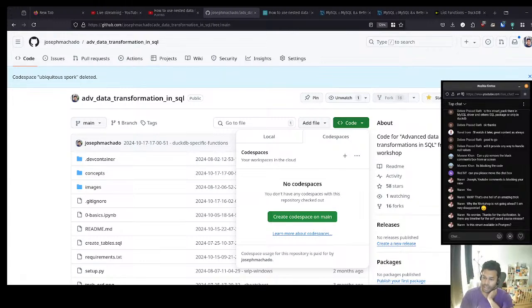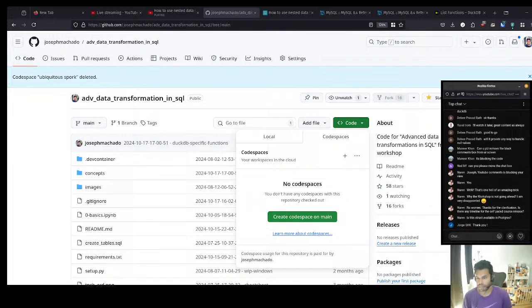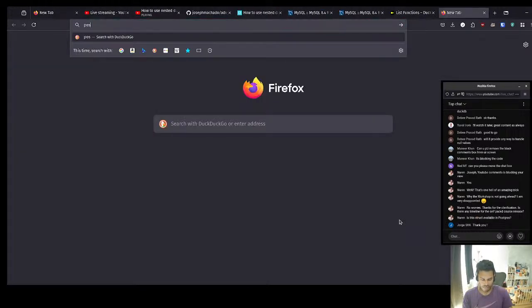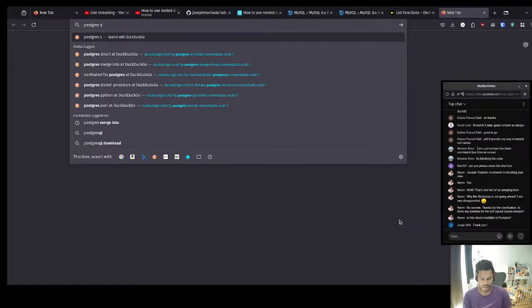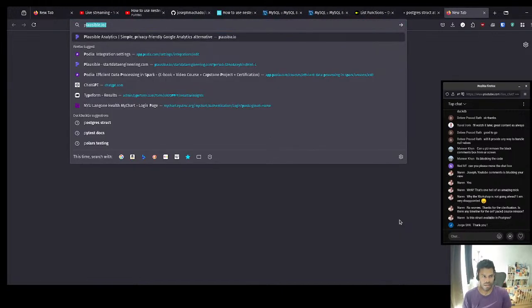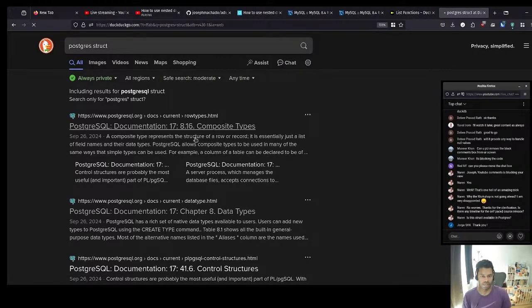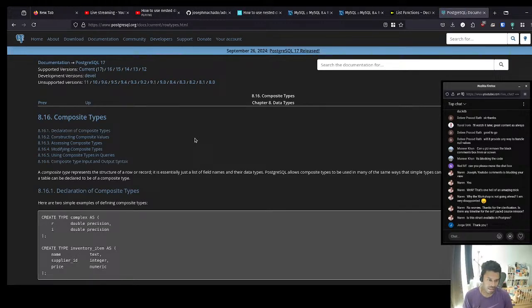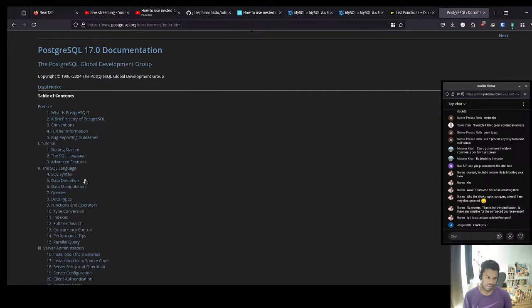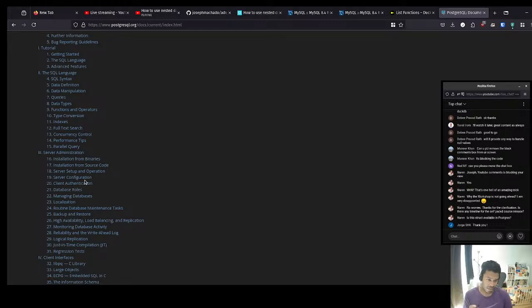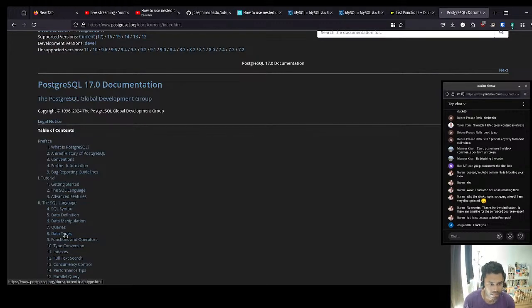Oh, Naren has a question. Is this struct available in Postgres? Yes, Postgres has struct types. Most modern databases have that. Go to composite types. They just name it differently, so make sure to read through those before using a data type. There are minute nuances, so please make sure to read them before using them.